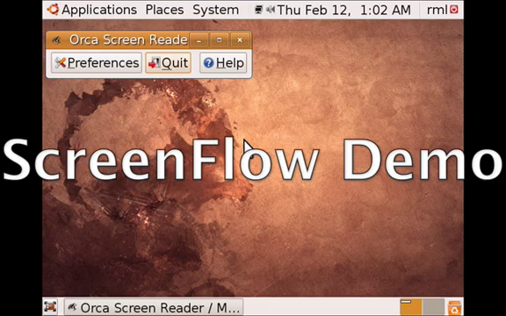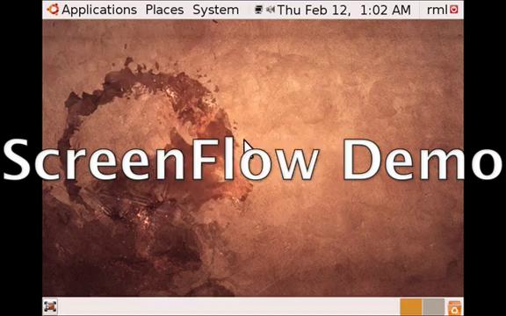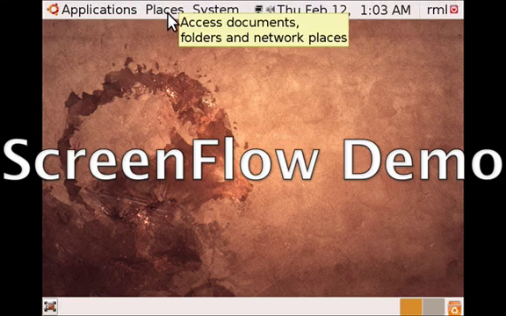So. Tab quit button. Space quit Orca. This will stop all speech output and screen magnification. Cancel button. Tab quit button. Space. Okay. You've also got, you can go to places.